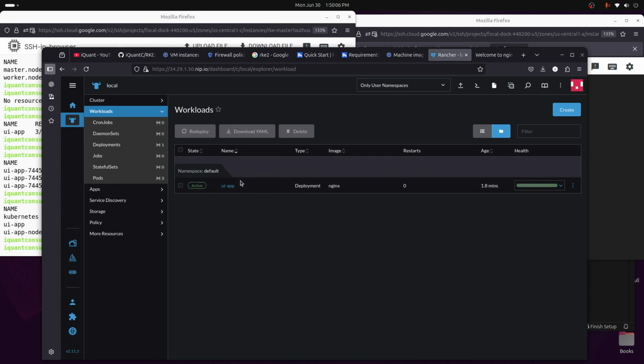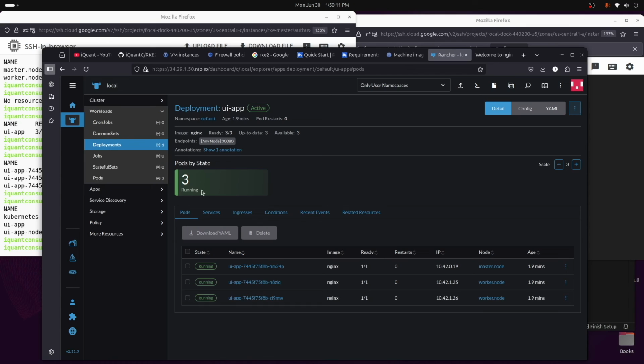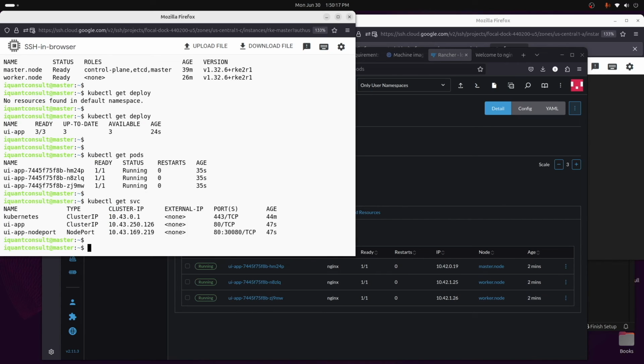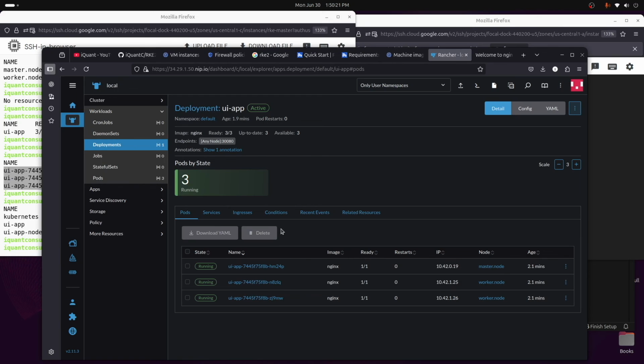Go to workloads. This is our new workload, which is a deployment. You can go in to get more information. There are 3 pods or replicas running. These are the 3 pods, and you can see these are the exact same names you see right here. Okay, it's the exact same pods.